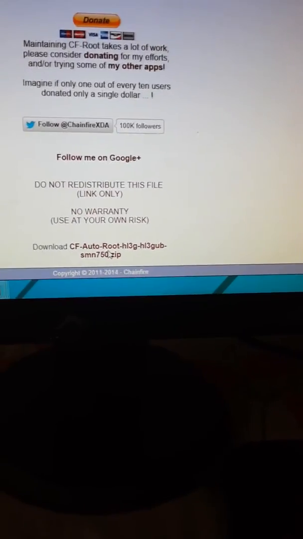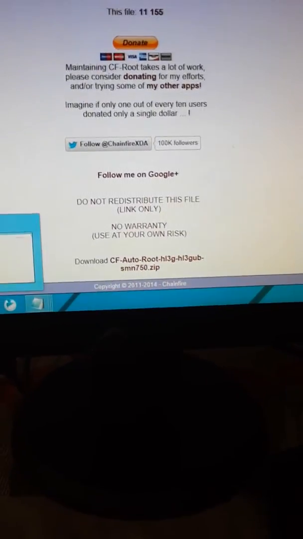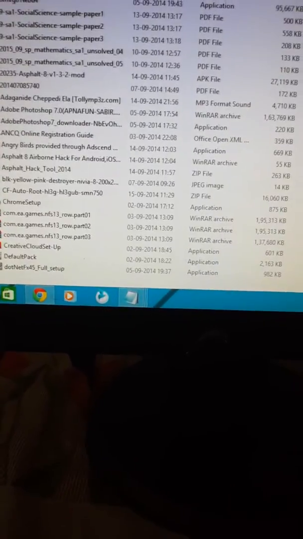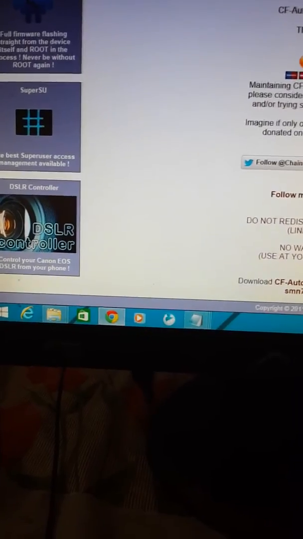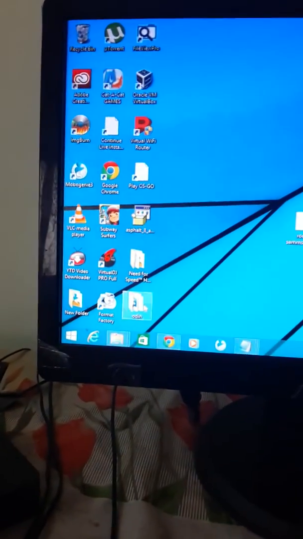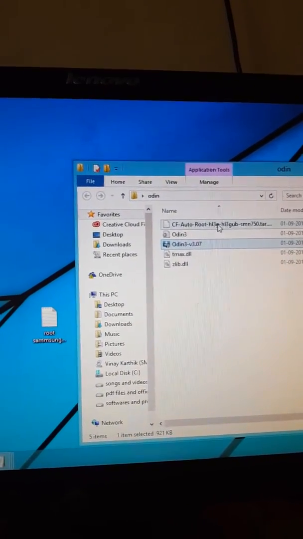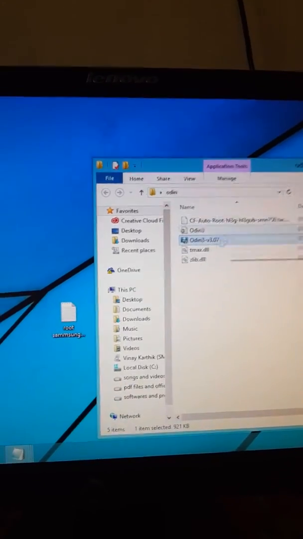So download CF root and I will show you a downloaded file. After it's downloaded, it will come like this. You extract it onto your desktop by using WinRAR, and after going to your desktop, let me show. Here is where I extracted it, and here is the file CF root. So this is the file. So open Odin.